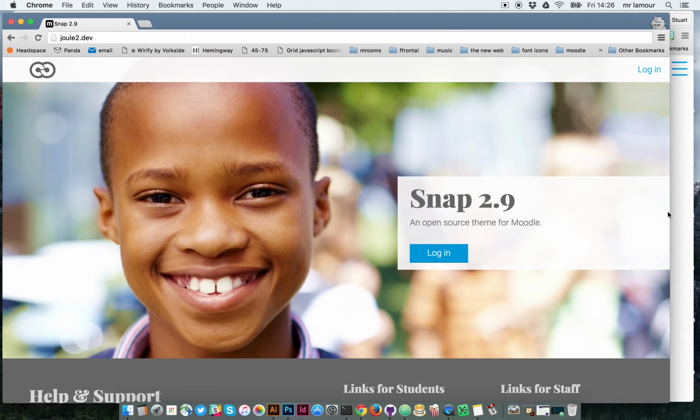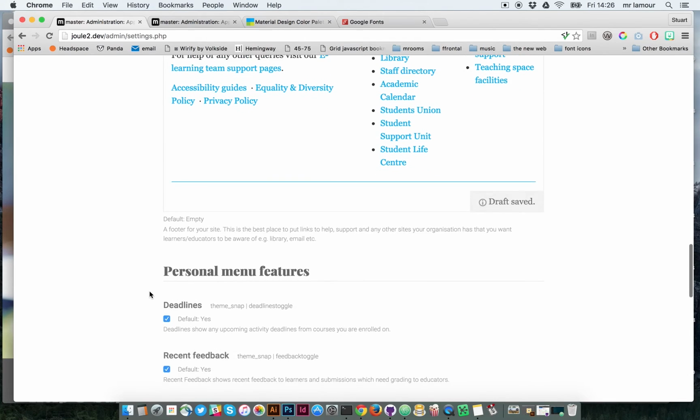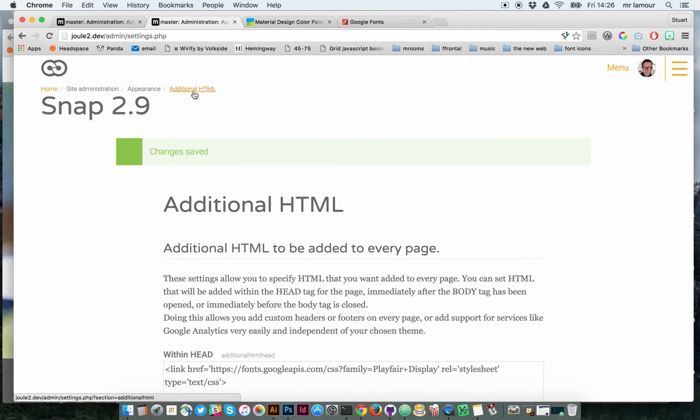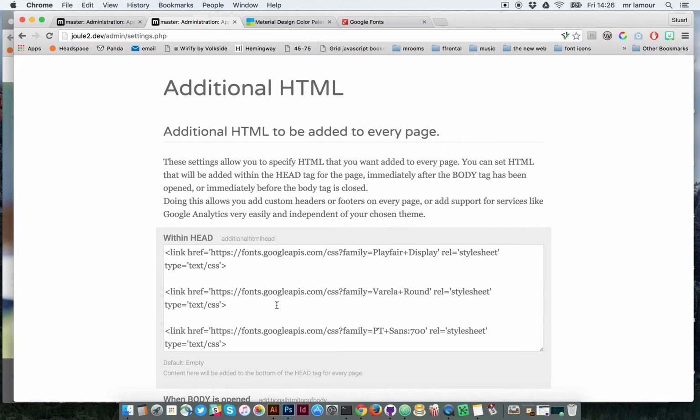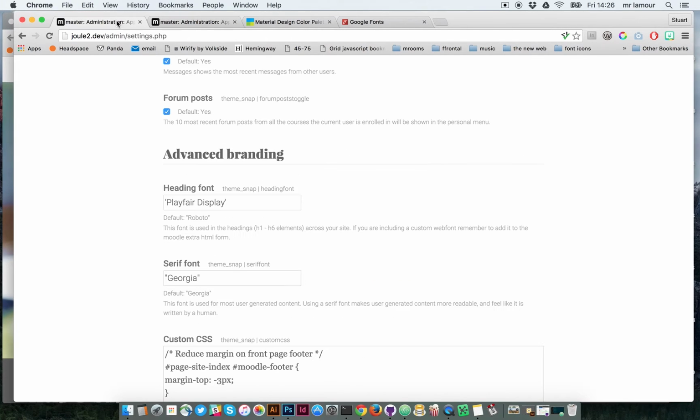I'm not too keen on that font for this site, so I want to change to a different font for this one, for the headings. And here I've got the additional HTML page open in Moodle. To add custom fonts, which I'm using Google Fonts to add, you simply paste in the links that it gives you from Google Fonts or from any other repository into this additional HTML field, which is pretty good. And I want to go with Varela Round for my site here.